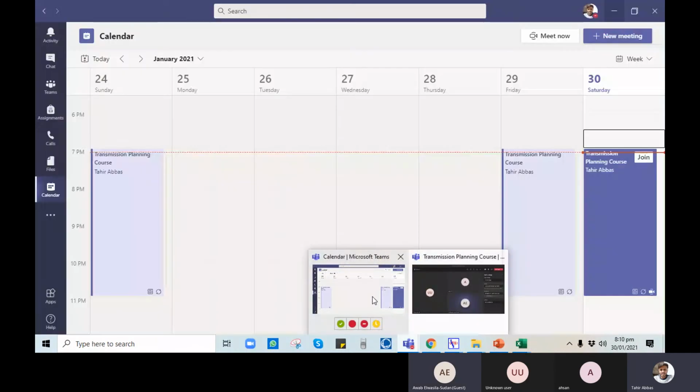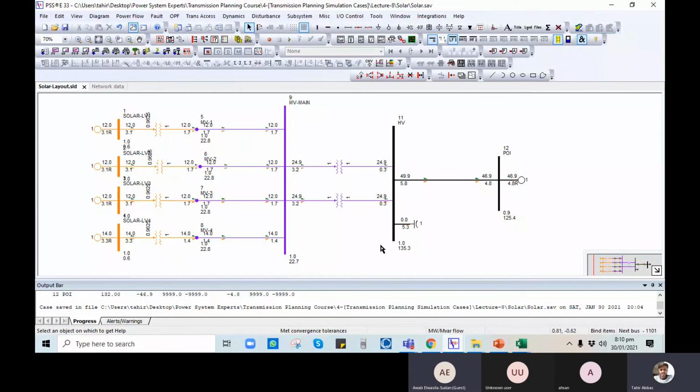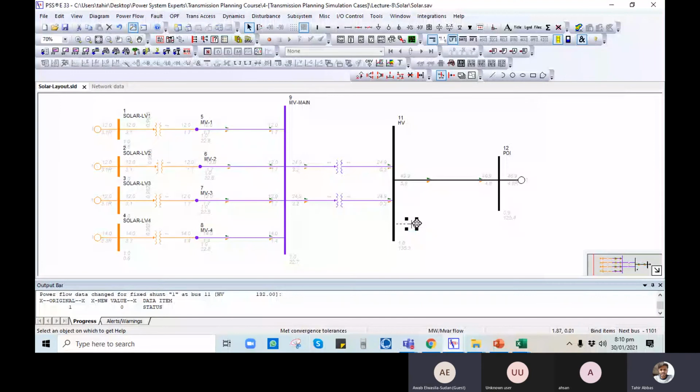Okay, we have the capacitors. Yes. Why do we need capacitors? We only add the capacitor because it has the capability to produce only reactive power. Let's look at the behavior if we switch it off. Okay, first switch it on.